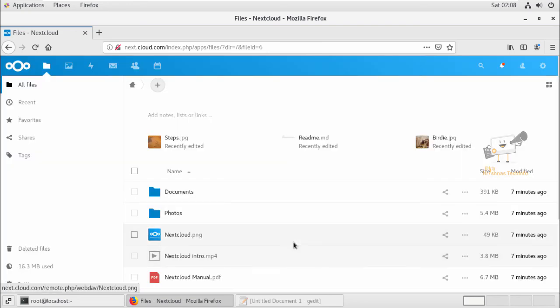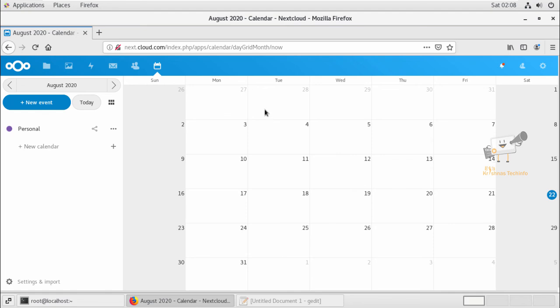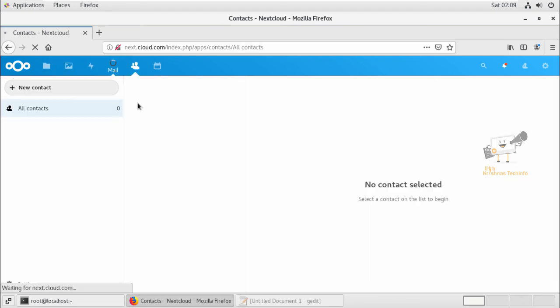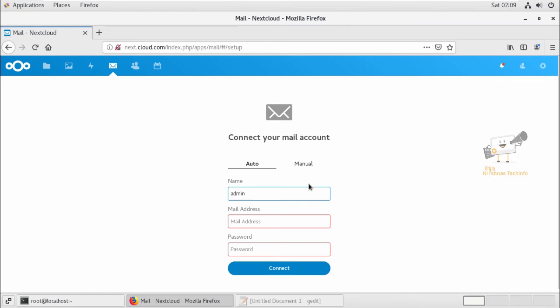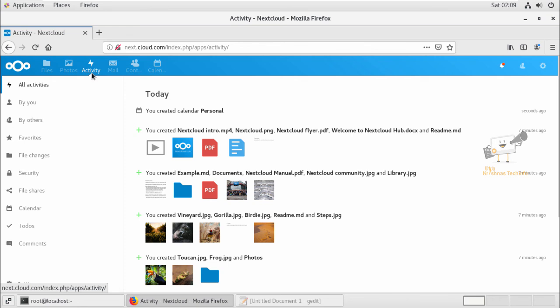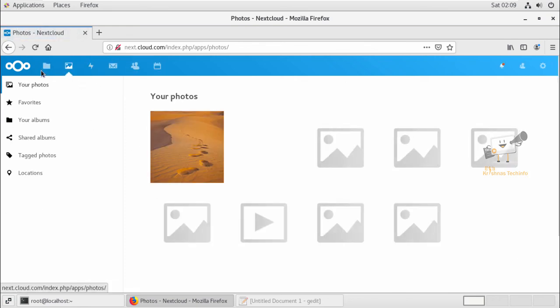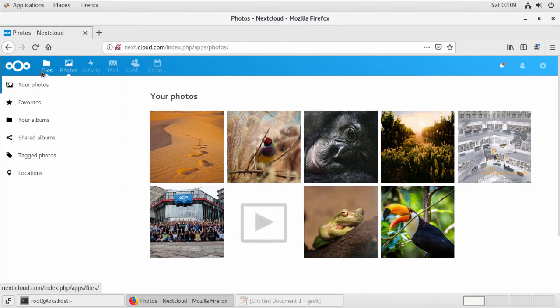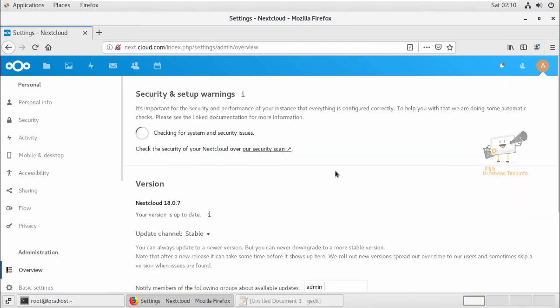Now you can see the Nextcloud homepage. Here you can see the calendar option, contacts, email. You need to configure your email to use this email option. You can see your activities in this activities tab, and to view the files and photos you can use these options. In this video we saw how to install Nextcloud 18 on CentOS or Red Hat Linux.